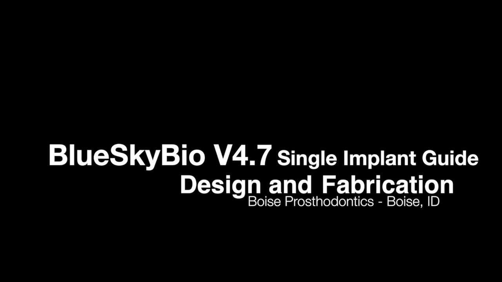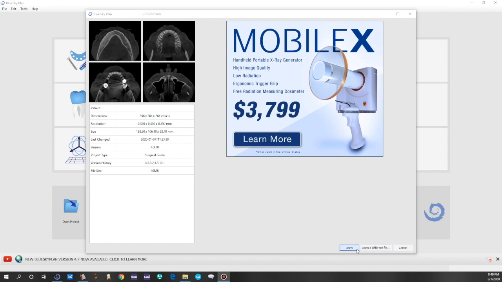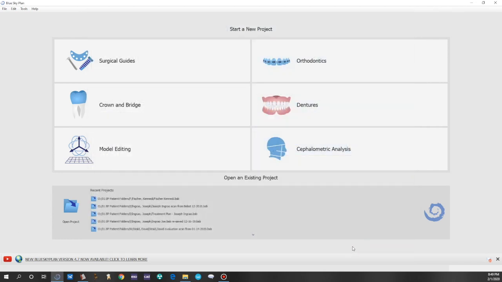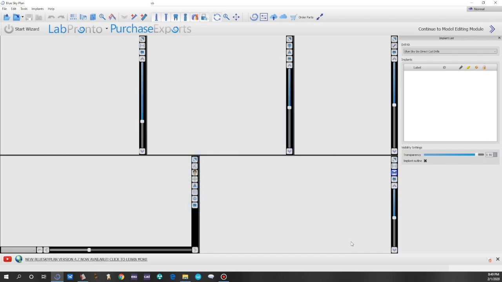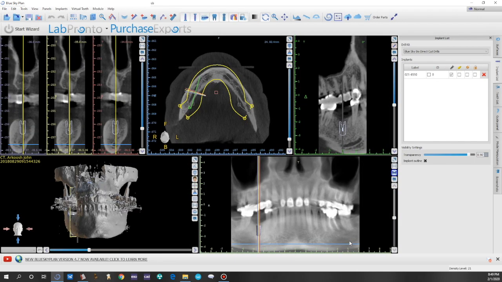Welcome. Today we're going to demonstrate how to use Blue Sky Bio version 4.7 to design a single implant guide. We'll walk through the design, fabrication, and printing of that guide. First, go ahead and open the existing Blue Sky Bio file and we'll let it load. Once it is in there, we'll review a couple things.